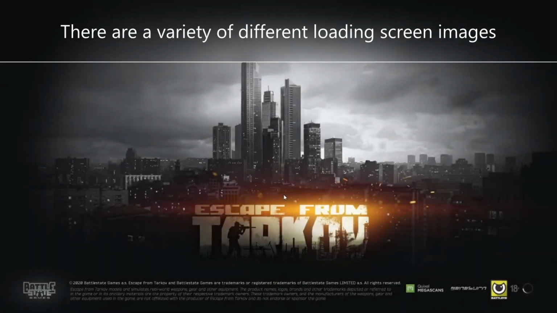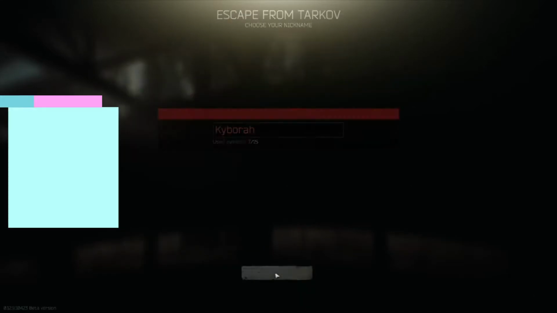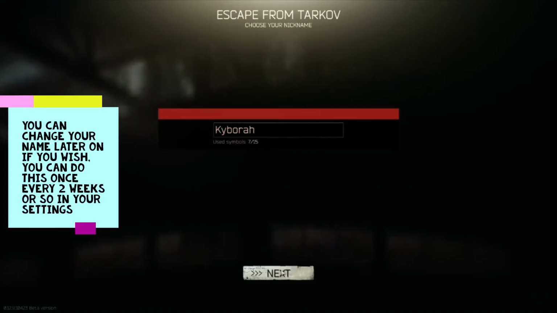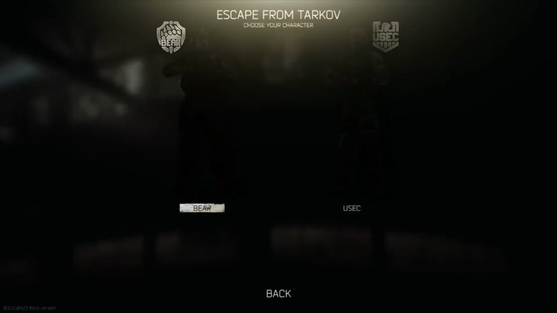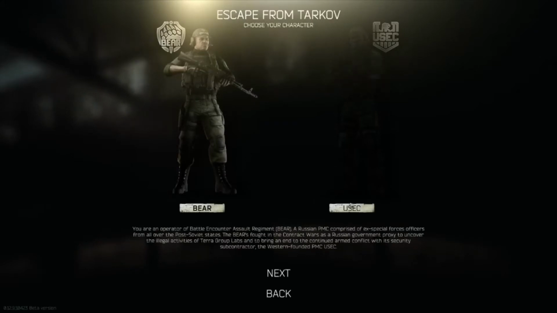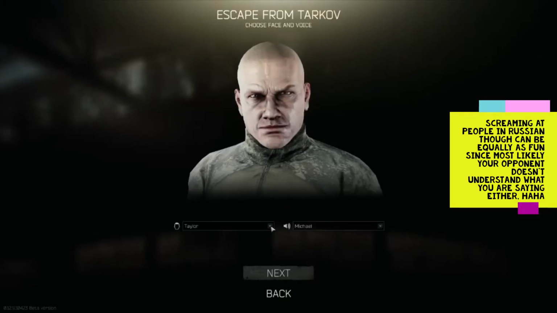And this is the screen that it brings you to upon first launching it, and each subsequent launch thereafter. After the initial loading screen, you will be brought here, and this is where the introduction begins, and you can choose your language. After, you can type your name, and then you can choose between Bear or USEC. I choose USEC because of the voice lines. I love being able to scream at people in English.